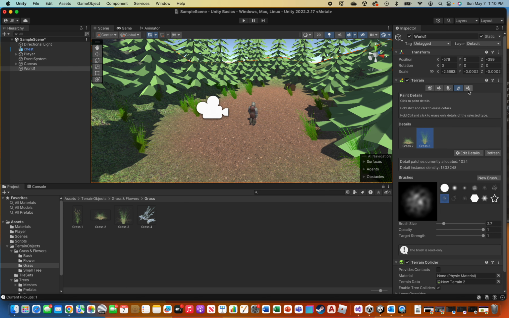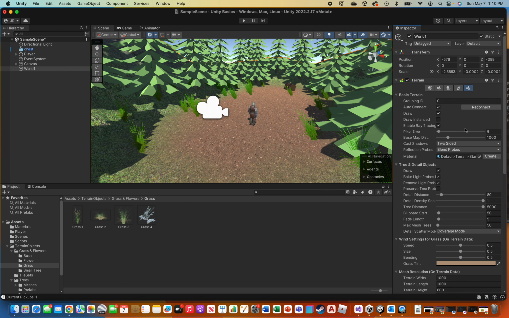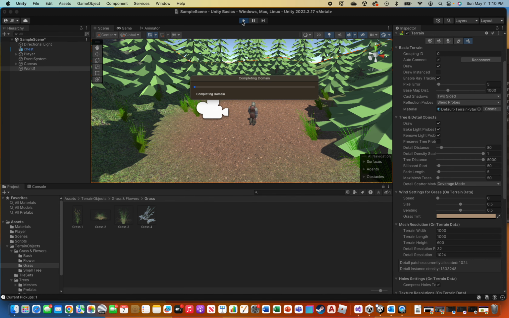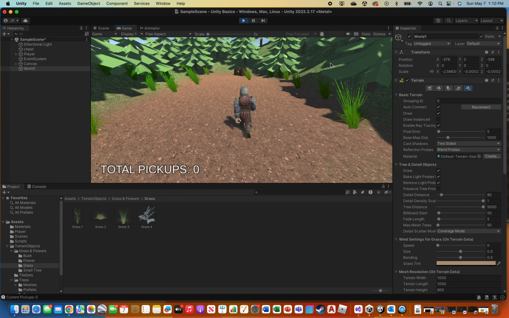So if you go under settings, terrain settings, you can control in here pretty much every aspect of the terrain itself, and you'll see the wind setting is right here. So you can have your speed set to 0 if you want, and the grass should stay still. It won't move at all. Okay, so you can see that.